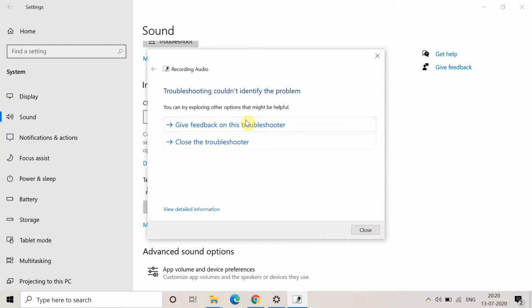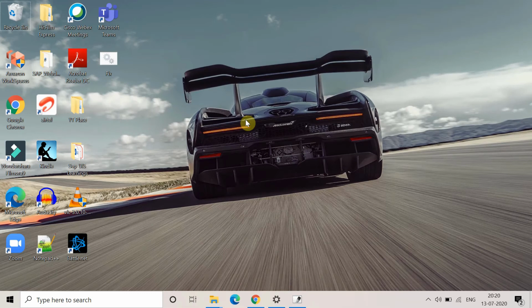So in my case, I didn't get any issue. But if you find any problem here, just try to resolve that issue and then check whether the microphone is working or not.